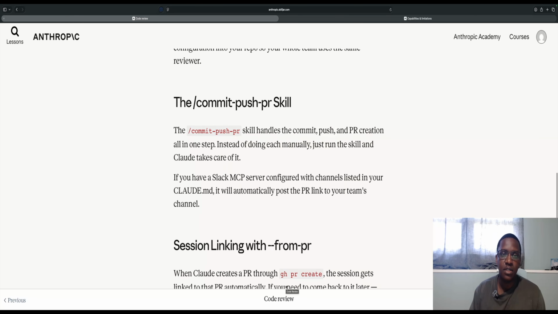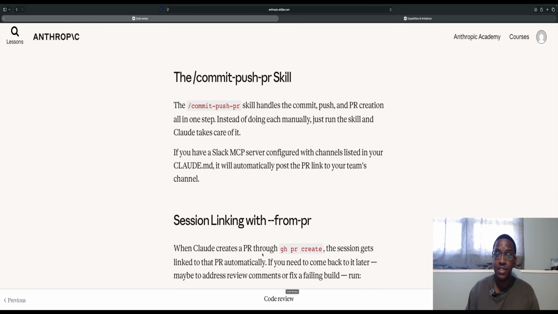All right, so the slash commit push PR skill. The slash commit push PR skill handles the commit, push, and PR creation all in one step. Didn't know about this, but that's good. Instead of doing each manually, just run the skill and Claude takes care of it. If you have a Slack MCP server configured with channels listed in your claude.md file, it will automatically post the PR link to your team's channel.